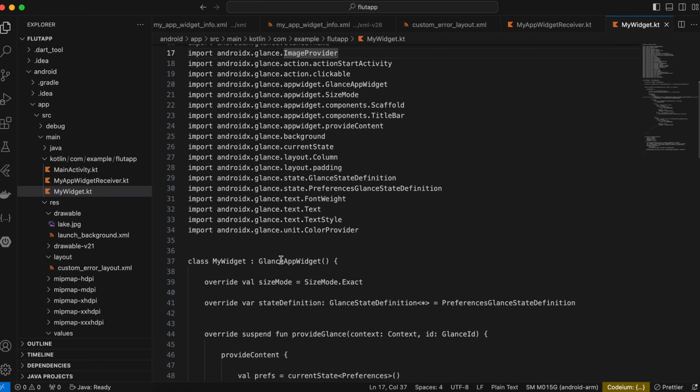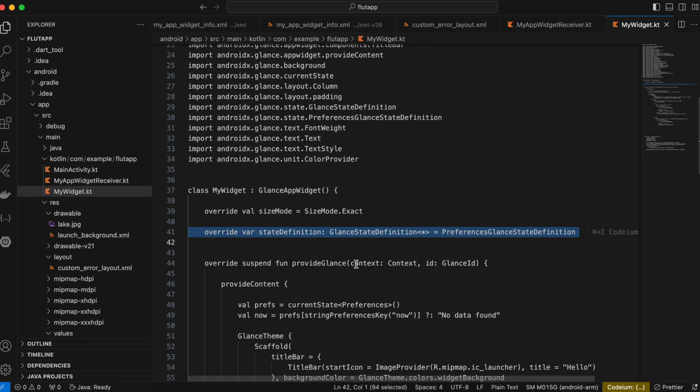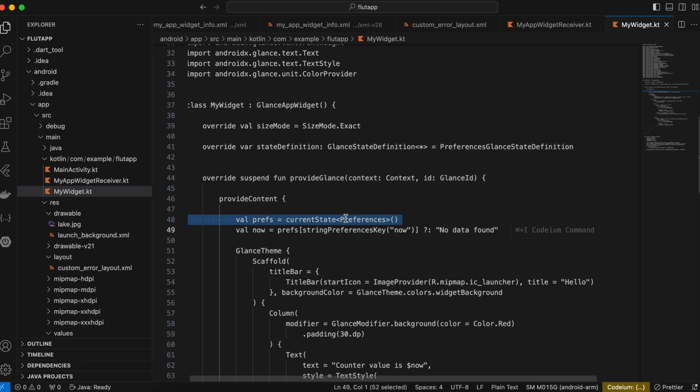Okay, then I'm extending my widget from GlanceAppWidget. Then here we have to define this glance state definition as well. This is very important. Then we are overriding this particular method, provideContent. Then we are creating these preferences, and this is our string preference key of now. All right, and this is the key name. You can use whatever you feel like, it's up to you. And here I'm just saying no data found.